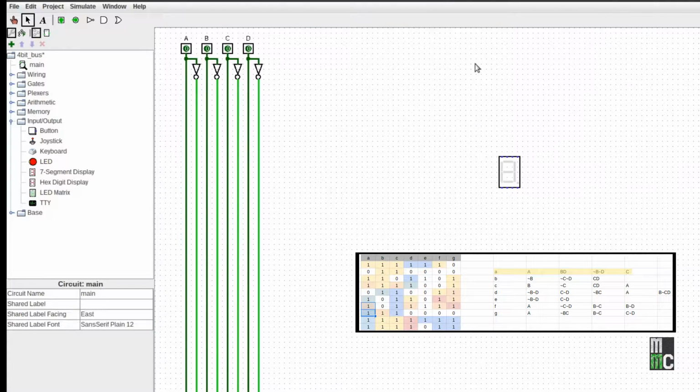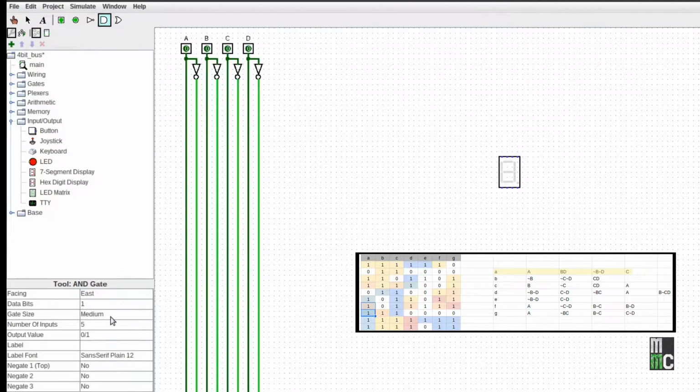Now you can see the first thing segment A says is we need a couple of gates: BD, and we also need a not B not D gate. So those are AND situations, so I'm going to grab the AND gate here, and I'm going to go with the narrow gates, and we need 2 inputs in this gate. And bring it right here.